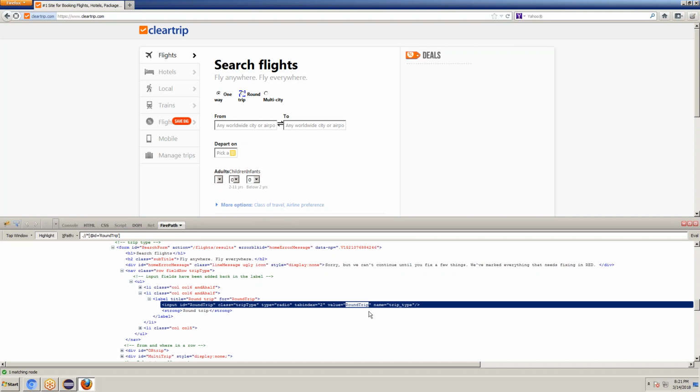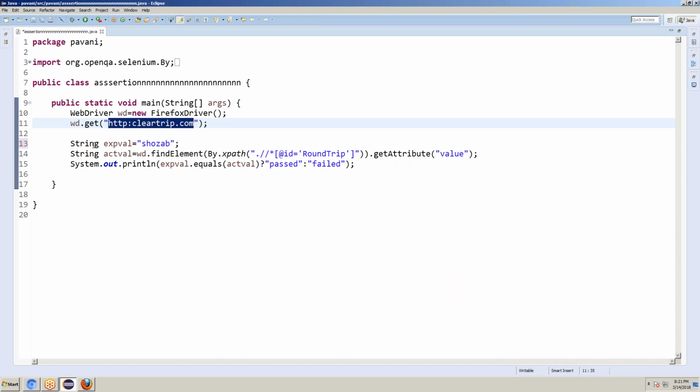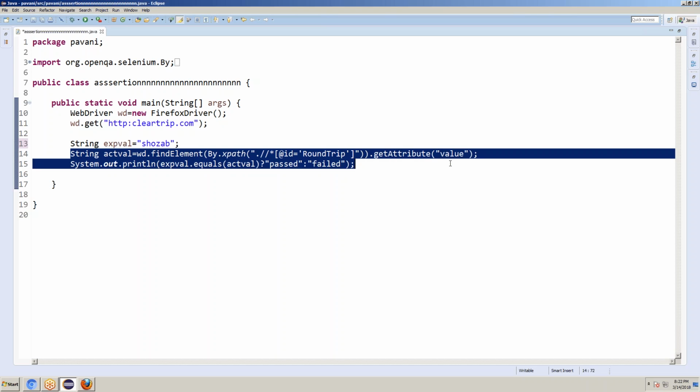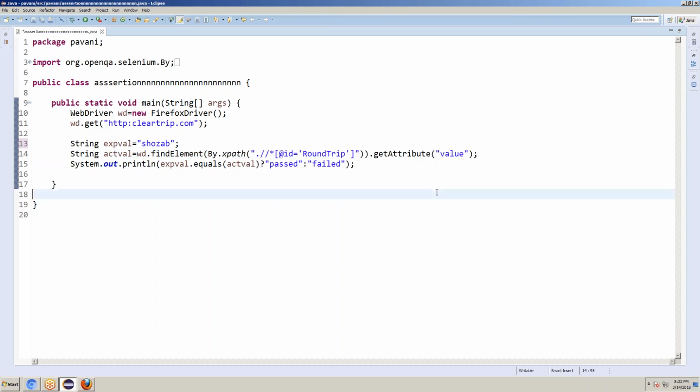But I am expecting sojab. So the actual value property is round trip. Come here once again. String expected value I am giving sojab. Actual value I am getting from the application: String actual value equals wd.findElement by xpath, the round trip xpath I am giving, and I am getting the value property. Actually the value property is round trip, but I am giving sojab.